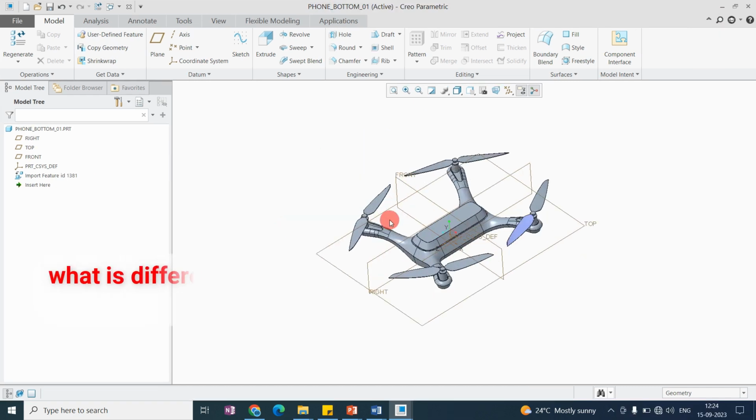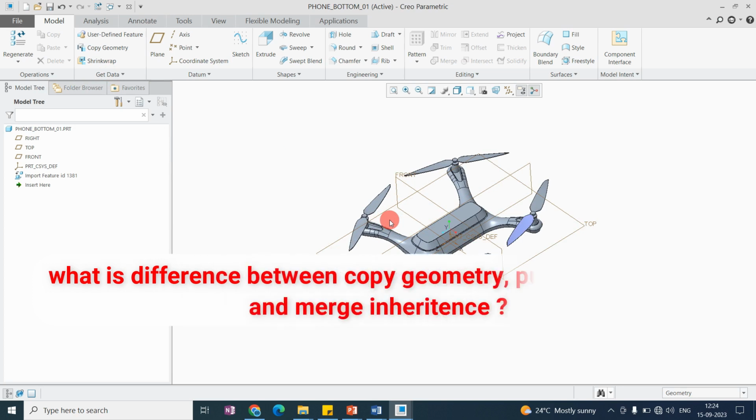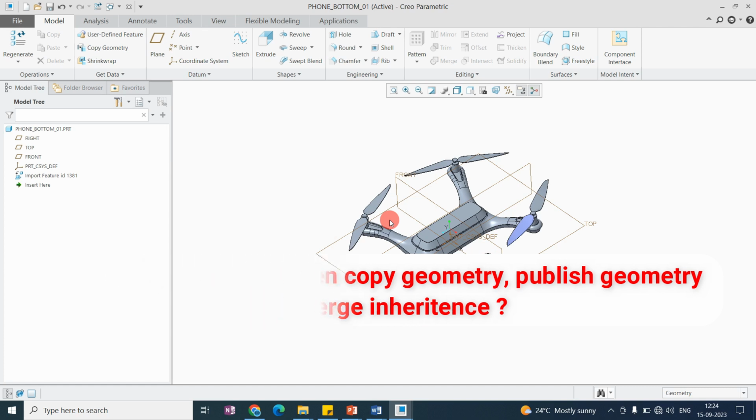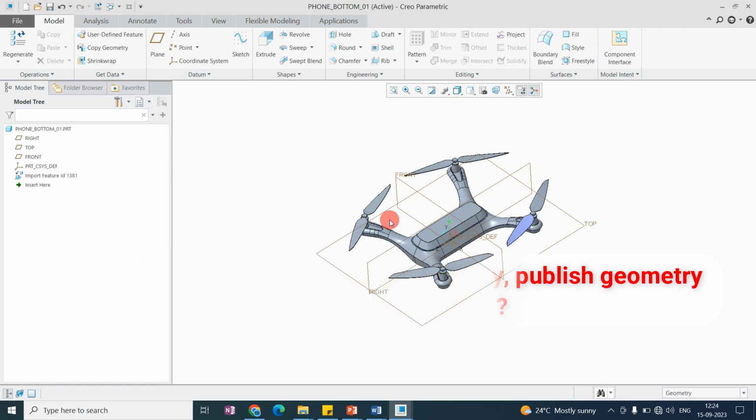So friends, I am giving you one question so that I can understand that you have understood the concept really. The question for you is, what is the difference between copy geometry, publish geometry and the merge inheritance command? You can answer in the comment box, so that I can reply to your comment with the thumbs up and the heart button.